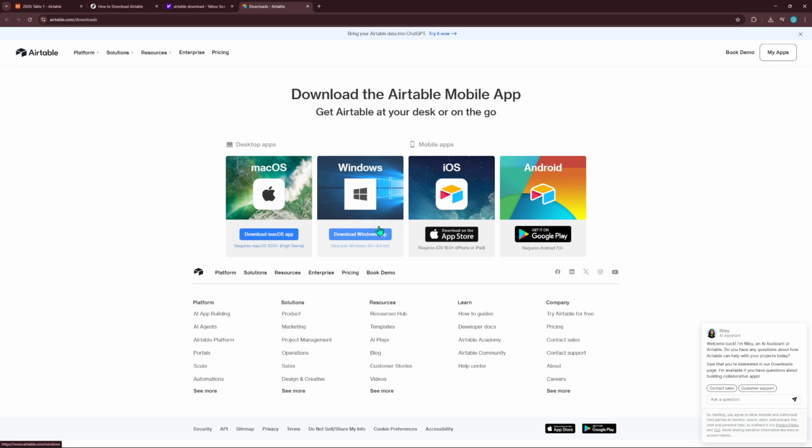That's all there is to it. Open your browser, search for Airtable download, click the official downloads page, and choose the option that matches your device. Following these simple steps ensures you're getting the genuine app from the official source, so you can move on to setting up your workspaces with confidence.